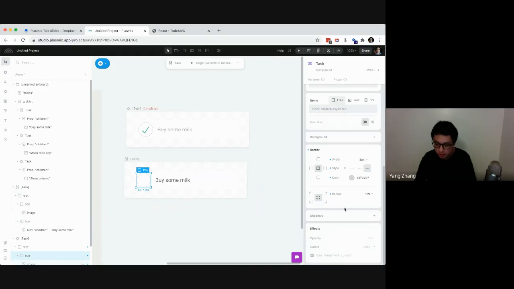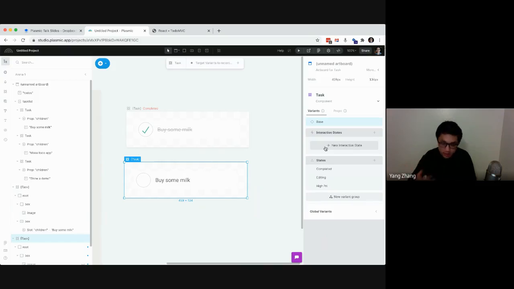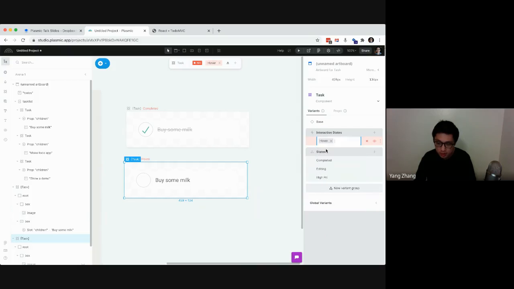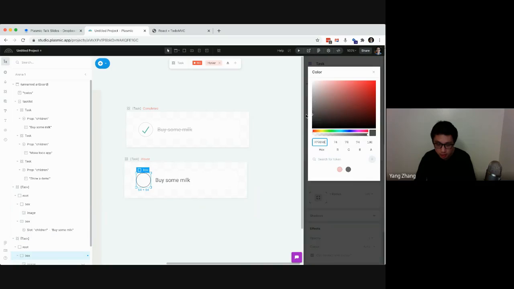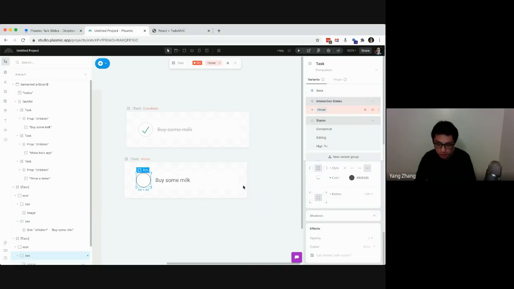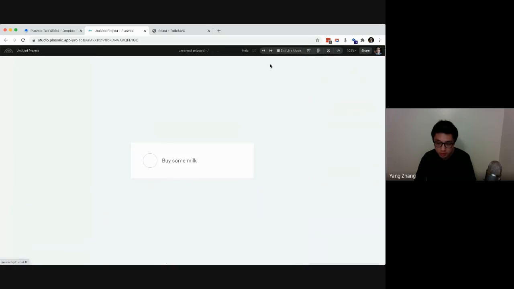So I'm going to create that variant first. Because things like hover states and press states and whatnot are so common, there's a little bit of special support in Plasmic for these. So I'm just going to add a hover state here. And basically, whenever I'm hovering over this, I want this circle to become darker. So I'm just going to set its border color to be darker, like so. And with these special interaction variants, you can actually preview the effects as well in preview mode.